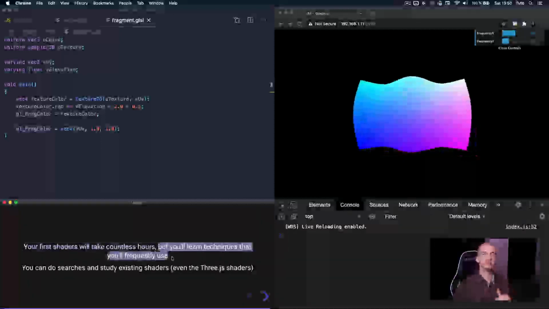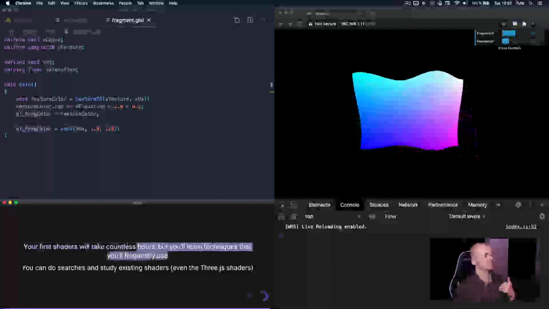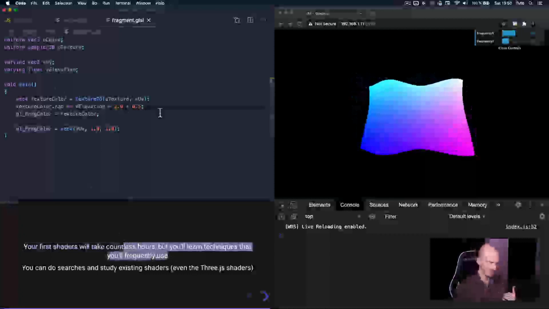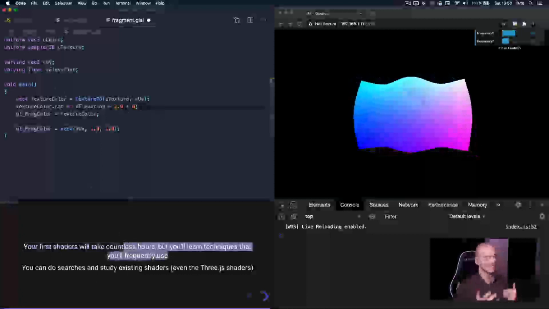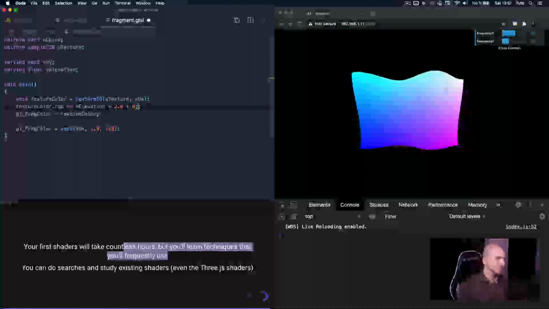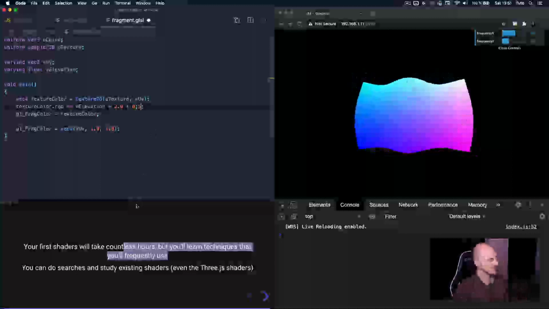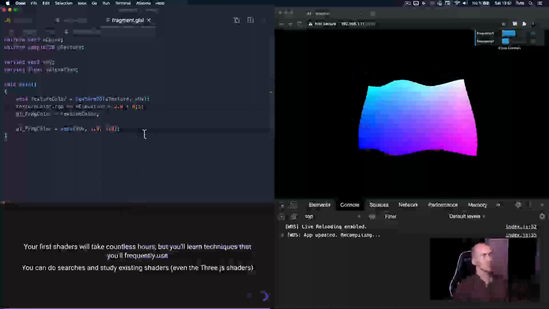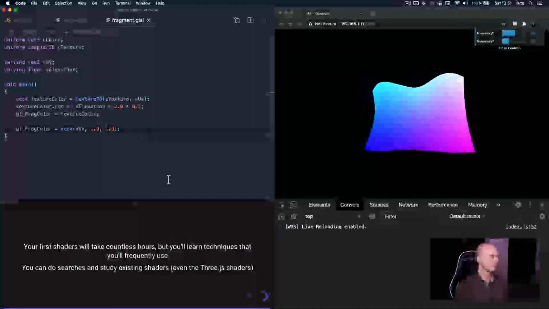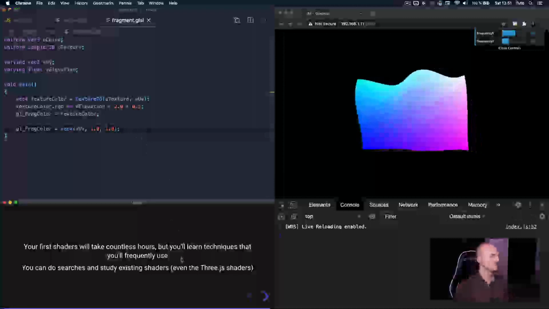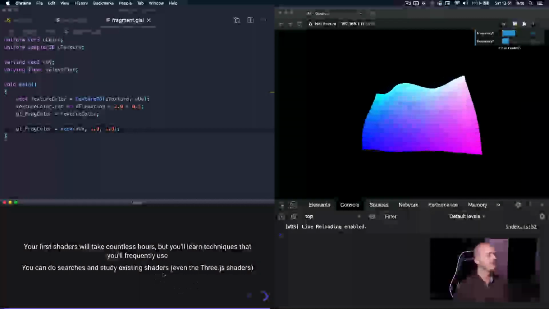Don't worry. But it will take time. It will take hours. You will make a mistake. You put 0 and it's not working because you forgot 0 point something, and we spend an hour searching for it. And just do some searches, go to Stack Overflow, use the Three.js community, the Three.js Journey community, and we are going to help you. And also study the existing shaders.